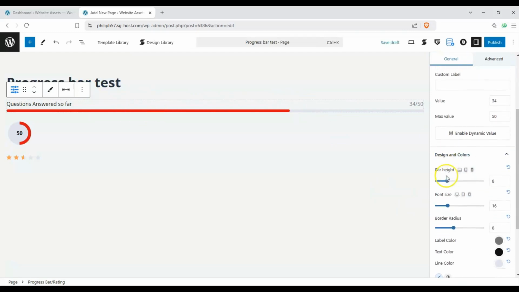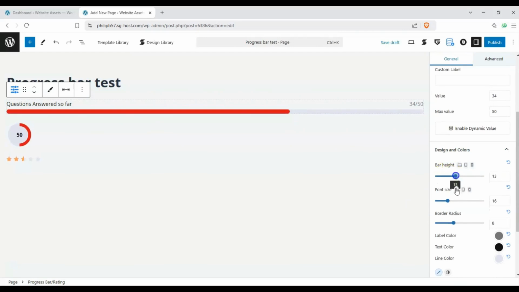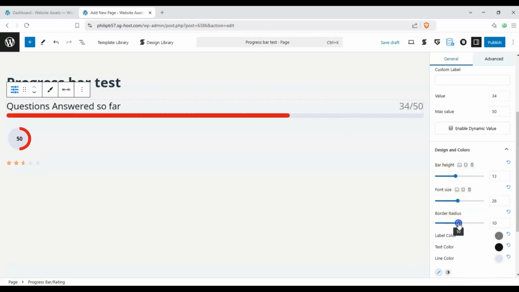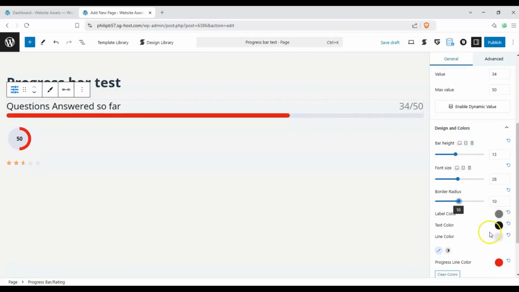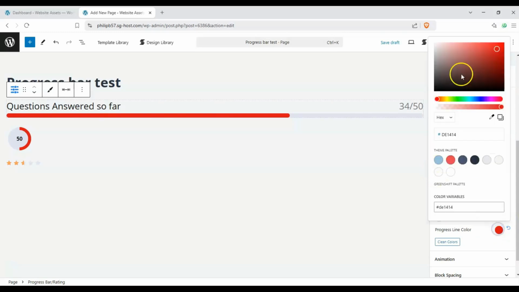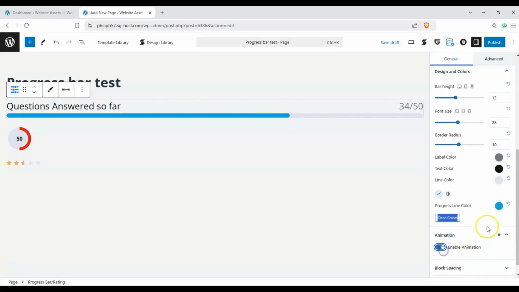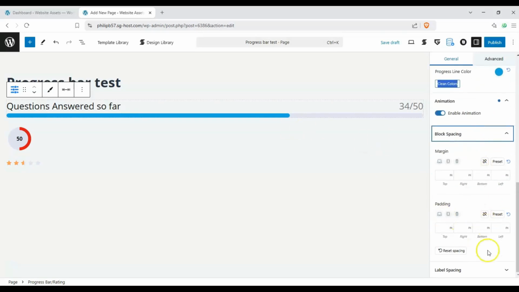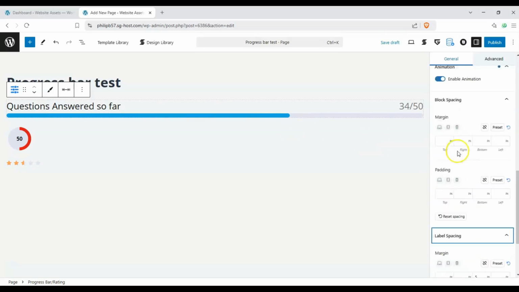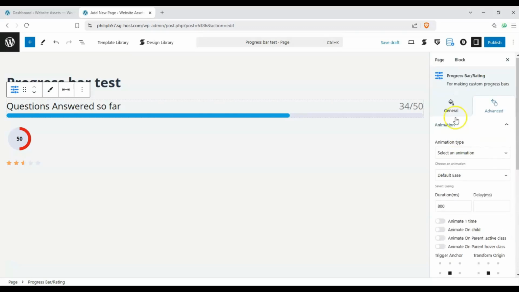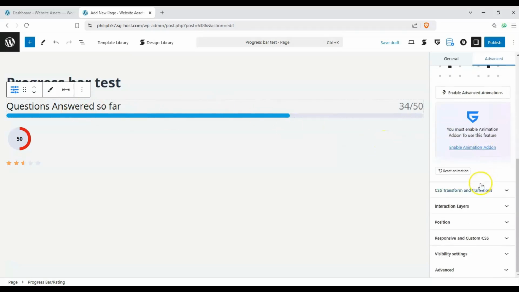Next, we have design and colors. We can change the height, the font size, the border radius, label color, line color, progress line color. Let's make it a different color. Animation, you can enable that. Block spacing, it's the same as everything else. Label spacing, the same as everything else. And we can also add an animation to this if we wanted to, but I won't because it's probably going to make it hard to use, hard to see.